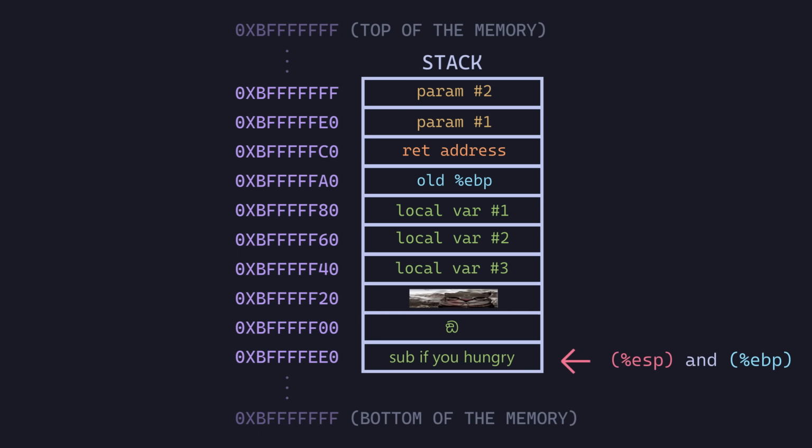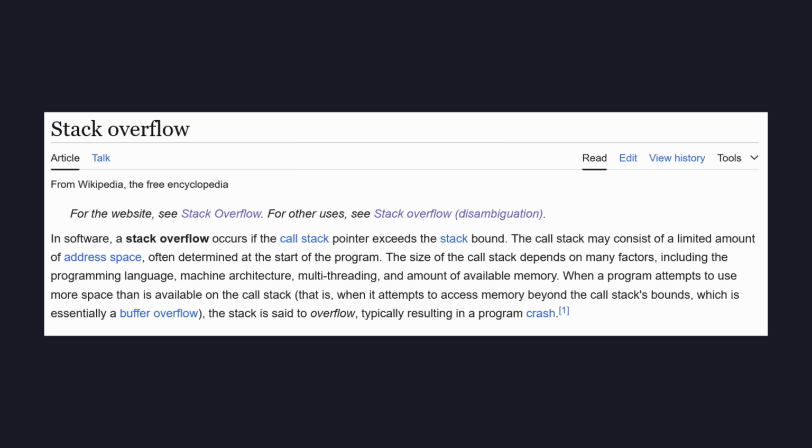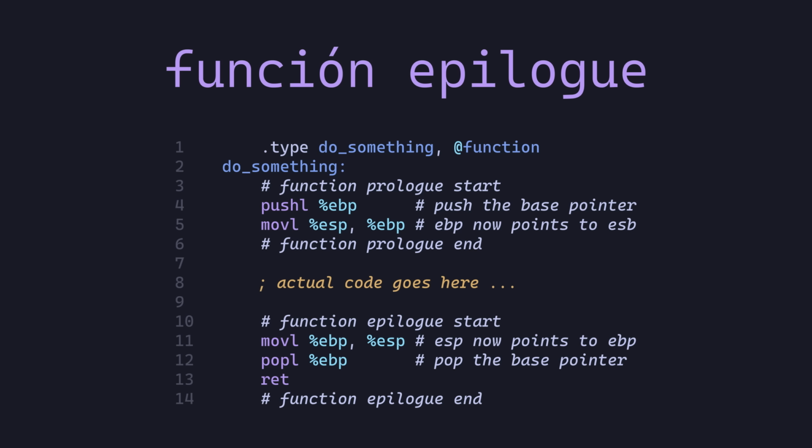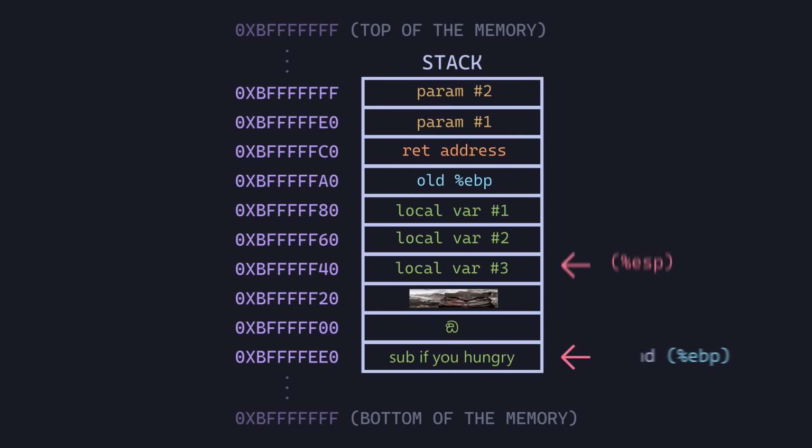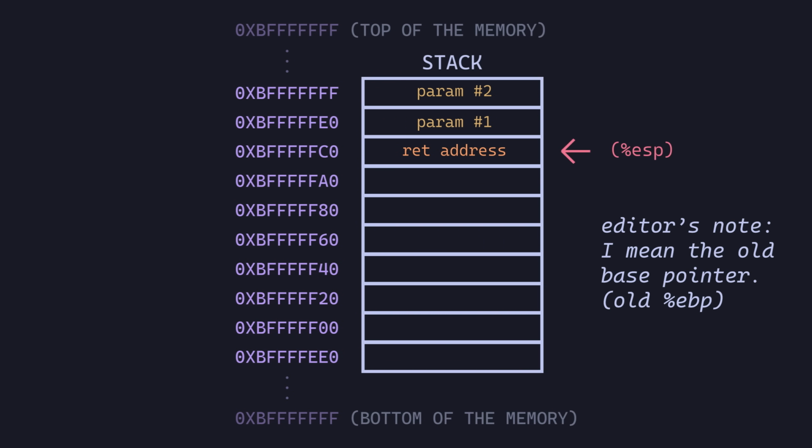So by doing this, you can store as many variables as you can without getting a stack overflow, and once you finish the execution, you can just return to the previous stack frame by doing this. This is called the function epilogue. You just make the stack pointer point to the base pointer and pop the base pointer.